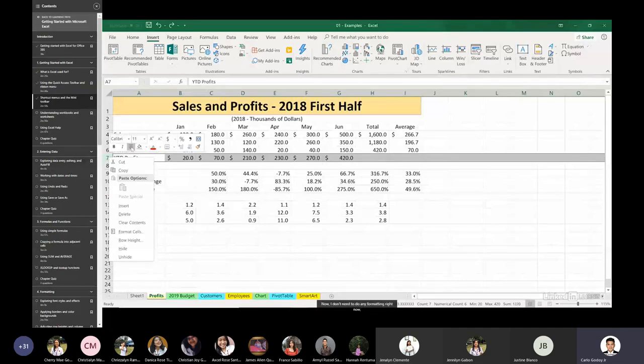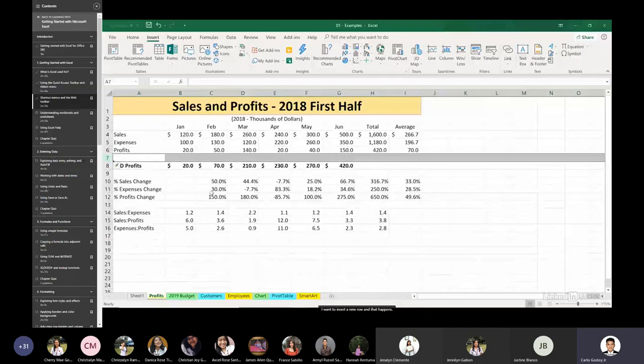Now, I don't need to do any formatting right now, but if I wanted to make all those cells bold, I can do it right here. I don't have to go up to the top menu anywhere. So I just did that. I'll right click again on row 7, and I think it is insert. And this will push all the data down. I want to insert a new row, and that happens.